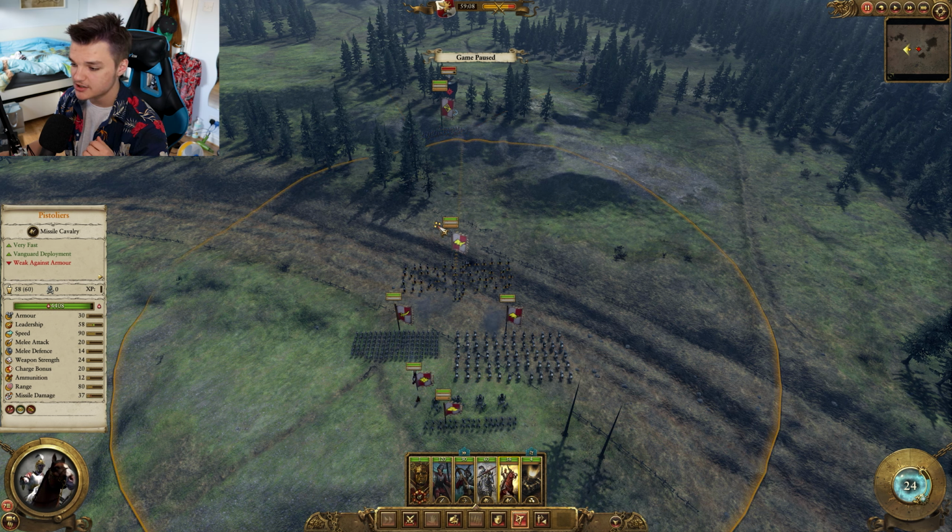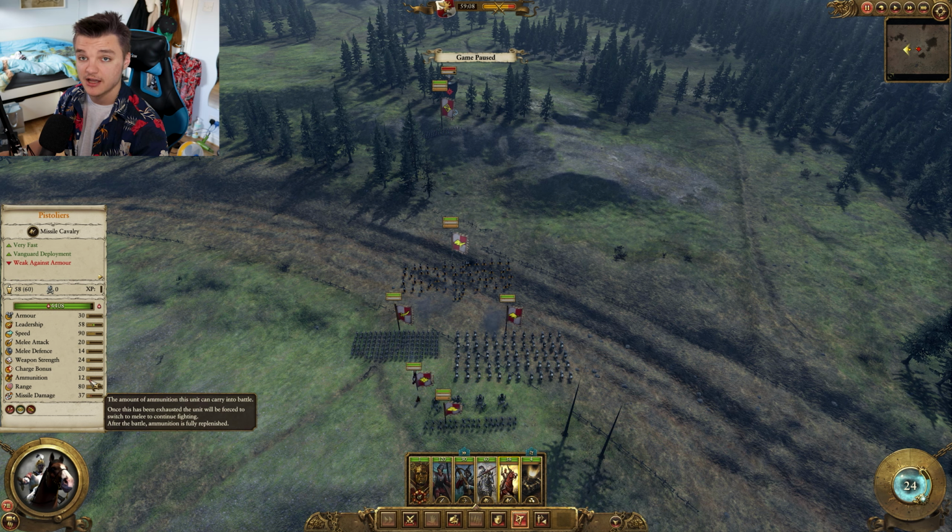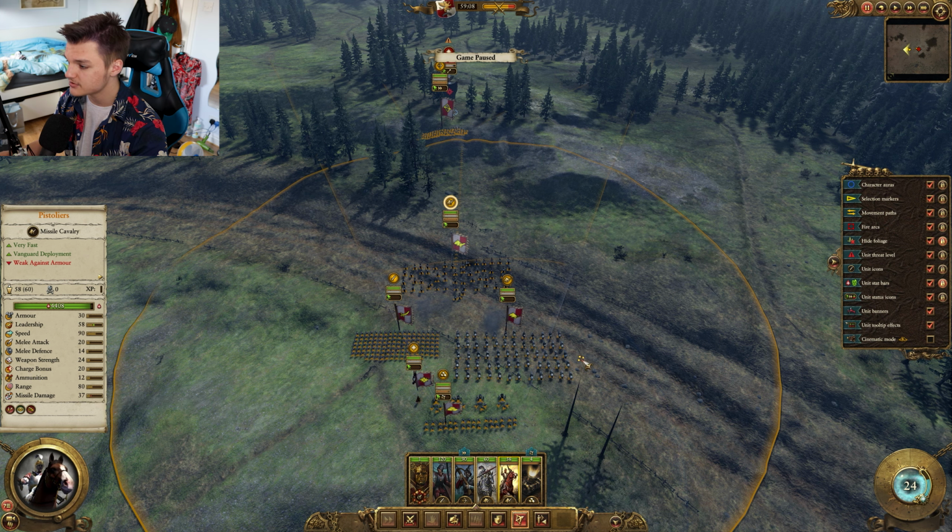Click on some of our ranged units here. We have ammunition, obviously. How much ammo they have, fairly self-explanatory. Range is how far away they can shoot. Again, fairly self-explanatory. If you want to see, you just hold the spacebar and you can see this yellow circle around these units here. That's how far they can shoot.